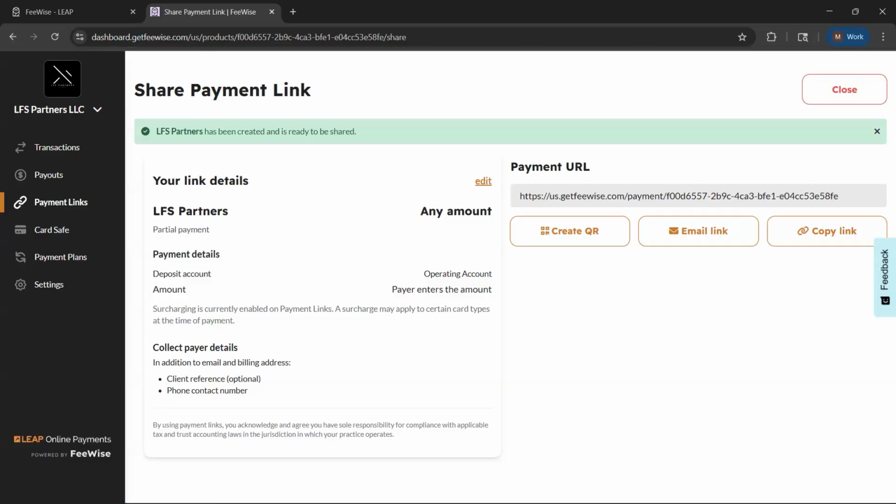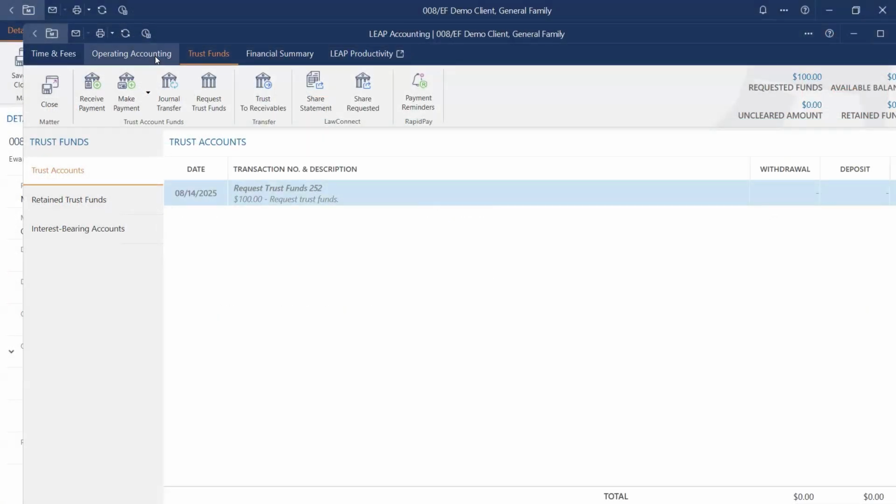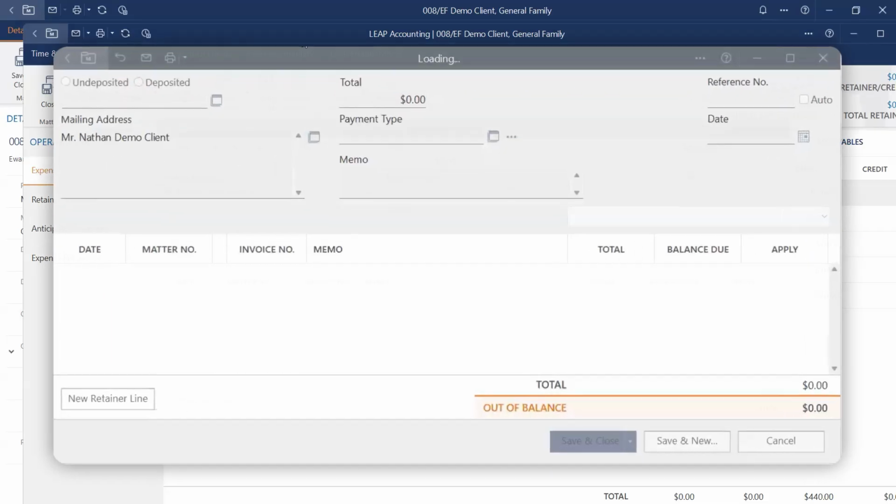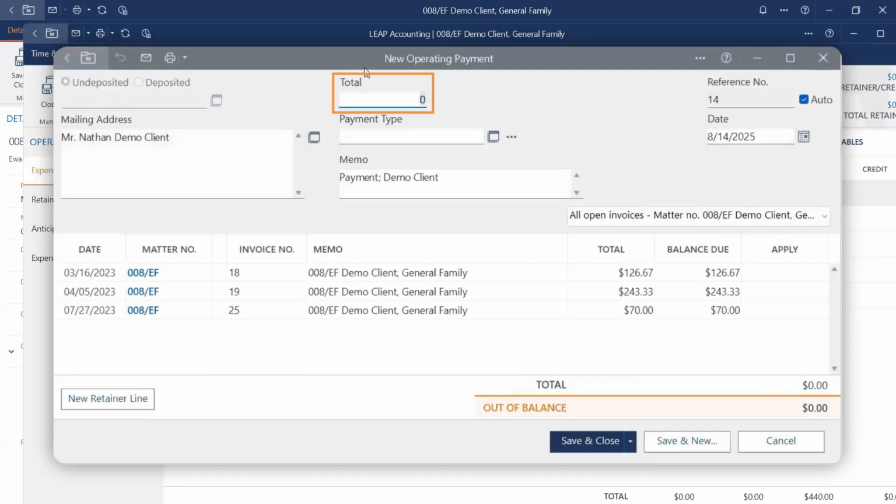Let's walk through how to do this. Go to the Operating Accounting tab and click Receive Payment on the top towards the middle. Once here, you will enter the total payment amount, the type of payment that was received, and enter the amount of the payment you would like to apply to this invoice. If the payment was not received today, you can edit the date on the right.